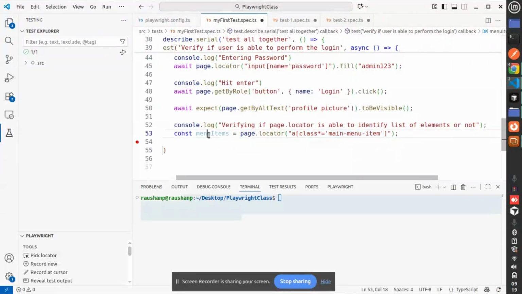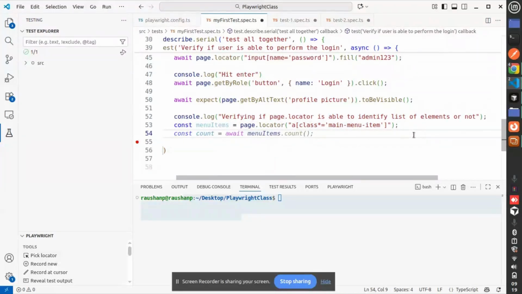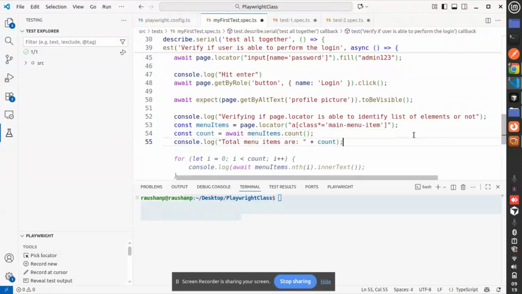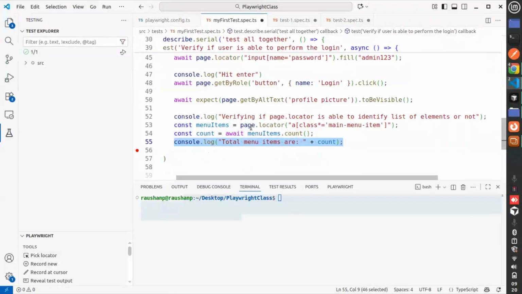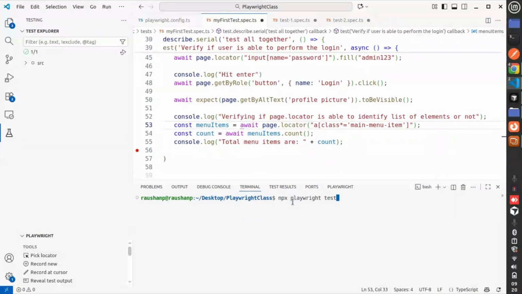It should identify all the menu items which are available in the left pane. I will do count. Yes, I need the count and I will print the count. Whatever count the menu items have, I will get and print it. If it prints the total count which we have just got, then we can understand that yes, this is able to identify a list of elements as well. We'll have to use await here also. Now let's run it and see how it is working.